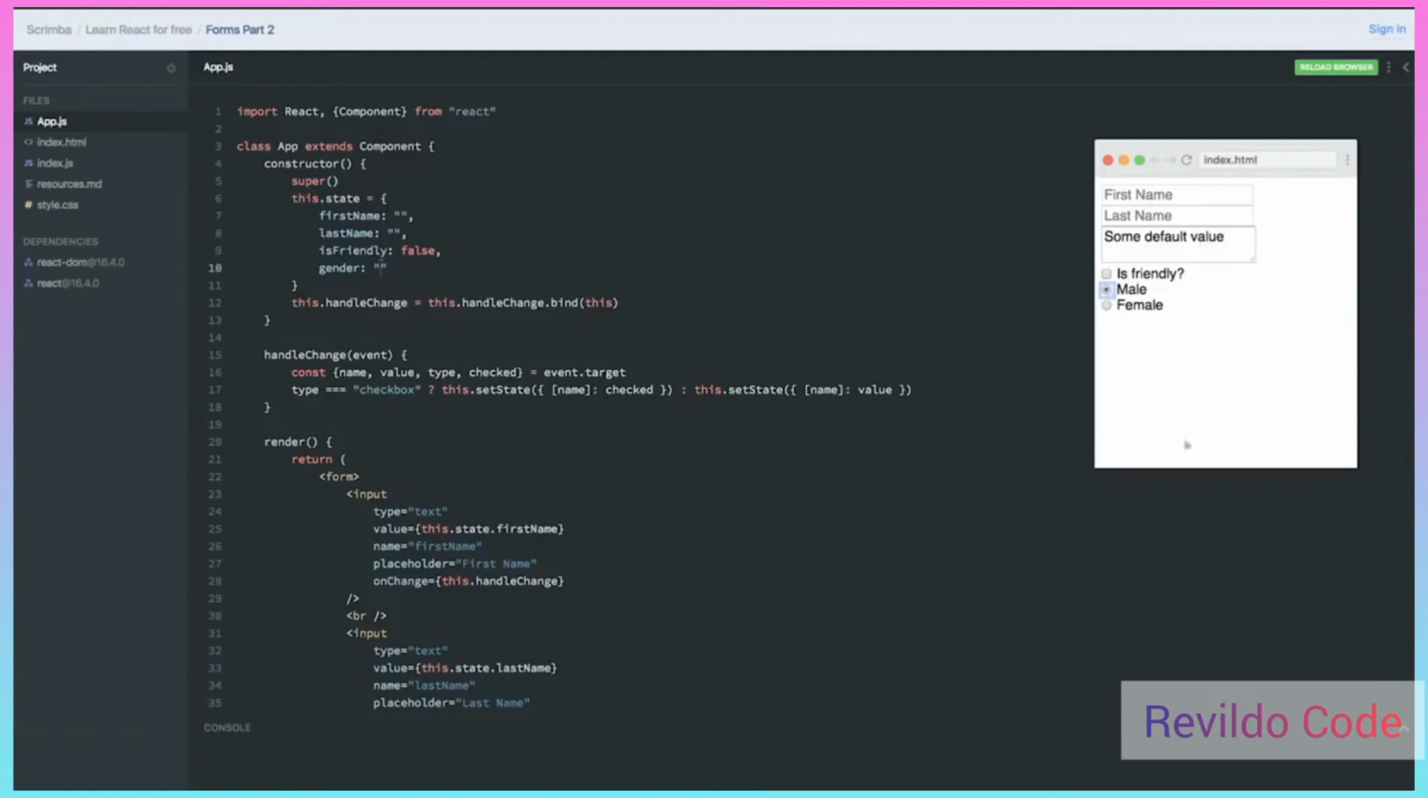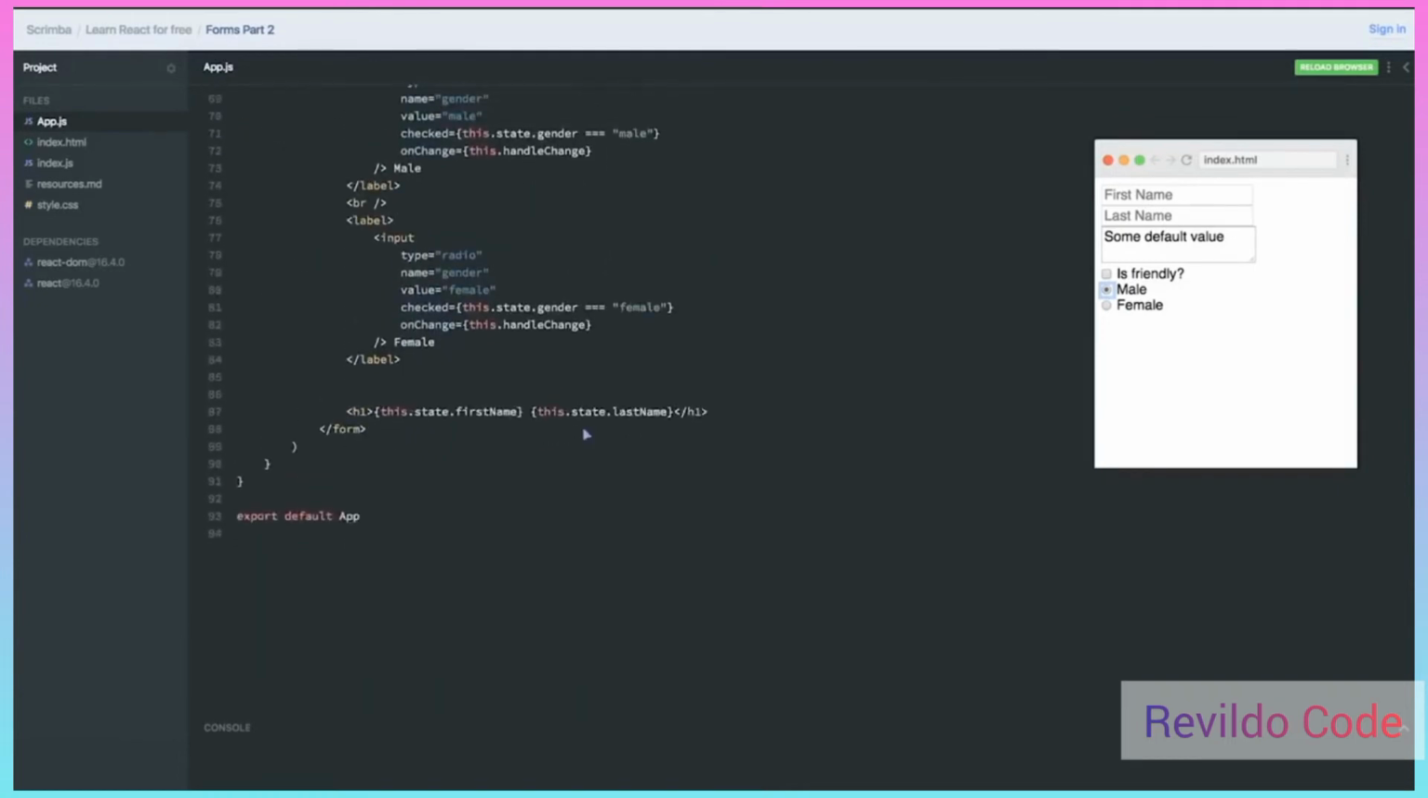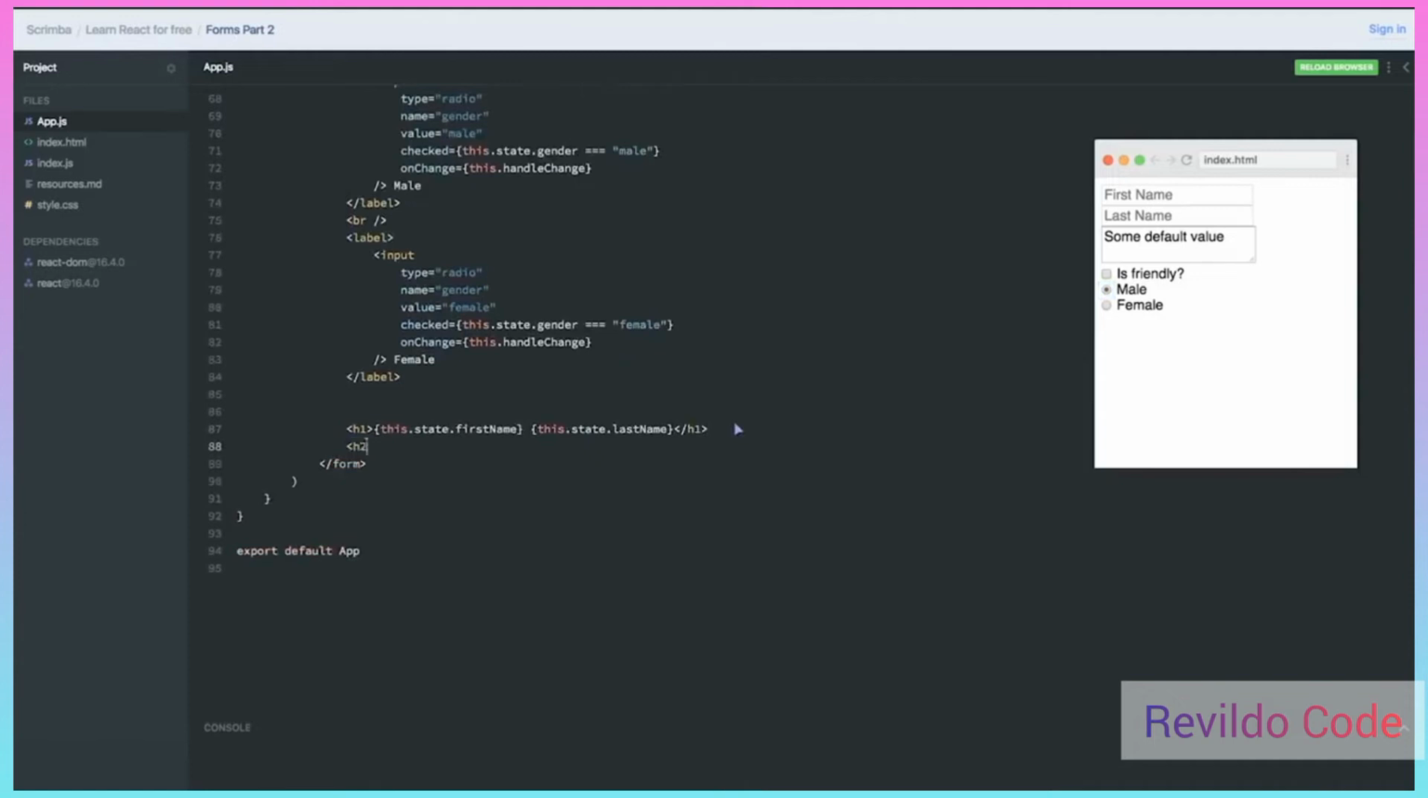Again, since I can't pull up the dev tools in Scrimba, let's go down here and just display something here. Okay, and we should probably use some kind of conditional rendering so this doesn't show up until one of these is chosen. But if I choose male and female, it's updating state and therefore updating the text that we're seeing down here.